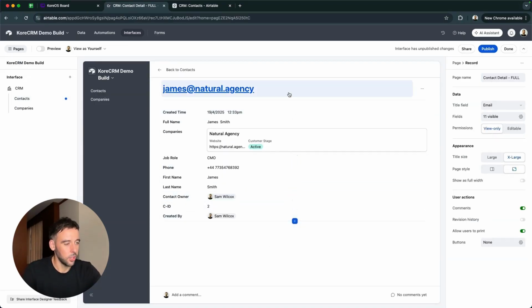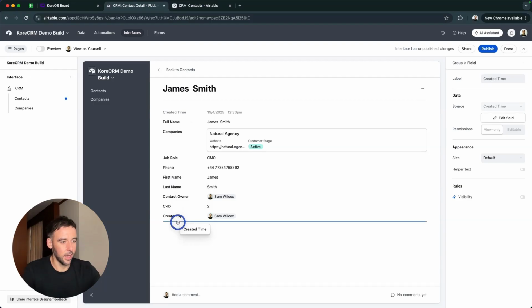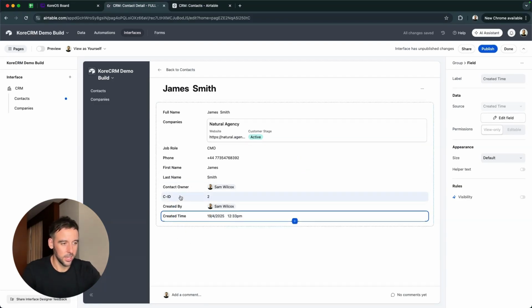All right. So the top field, the title field of this record, is the email. I actually want to change this to full name. And again, there's another benefit of having that full name formula that we created before. And then we've got a bunch of other fields in here that we obviously want to organize in our contact record. The system fields that we have, like created time, created by, contact ID, all that kind of good stuff, I actually want to put that in a group down at the bottom of the record because it's not really that useful in regards to the information that you want to see when you open a contact record.